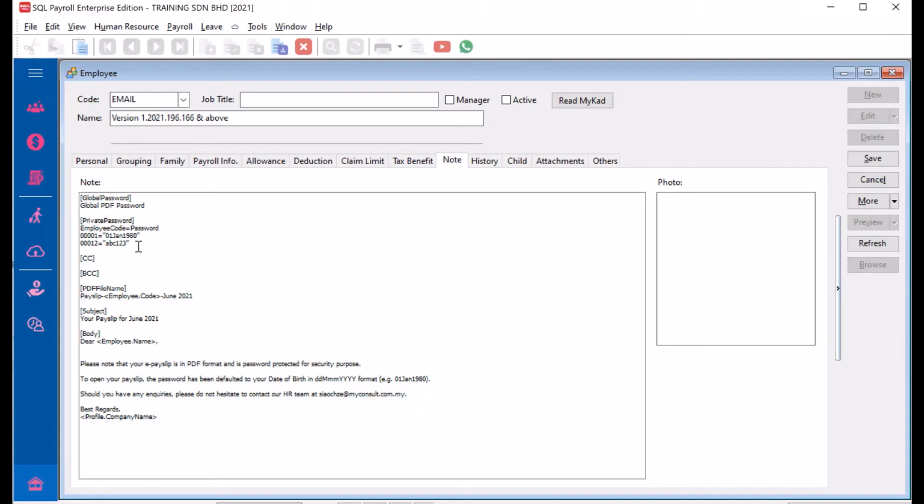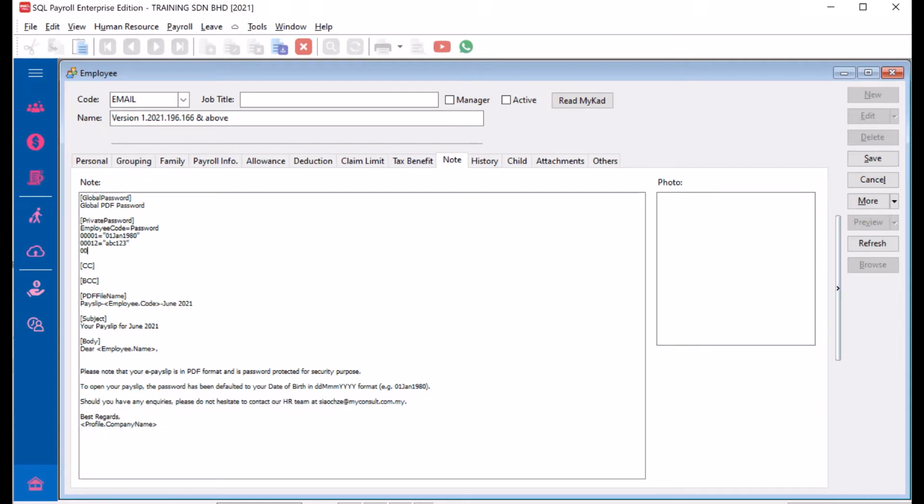If you want to add any extra, we just press enter, 00003, then you put equals, then you put the bracket, 02 January 1981, then we close the bracket like that. After that you can also see there's a CC and BCC. If you need to CC or BCC anyone else, you can insert their email at the bottom here.